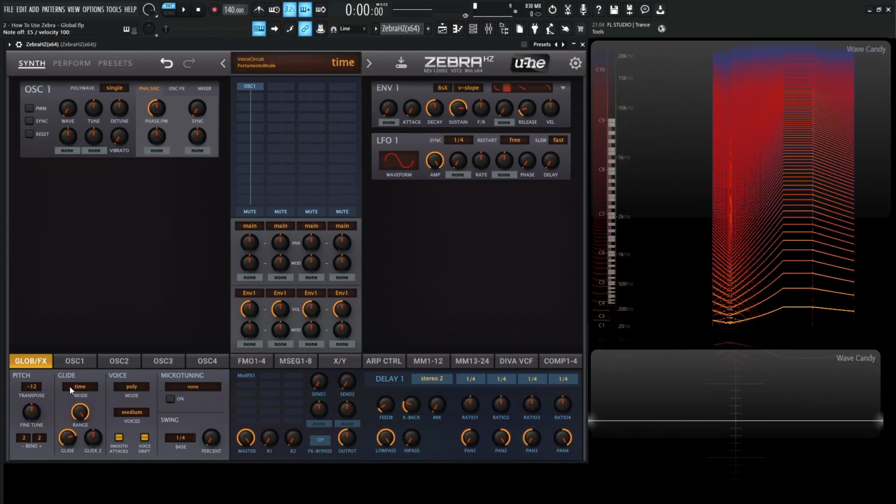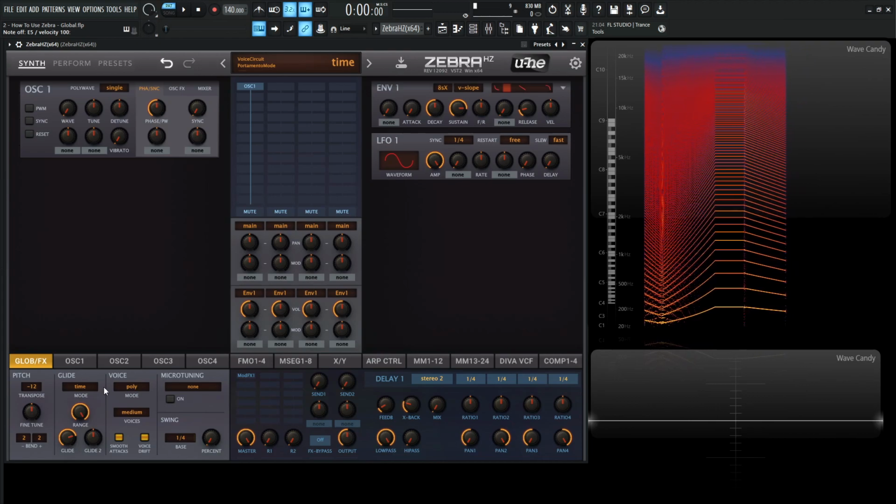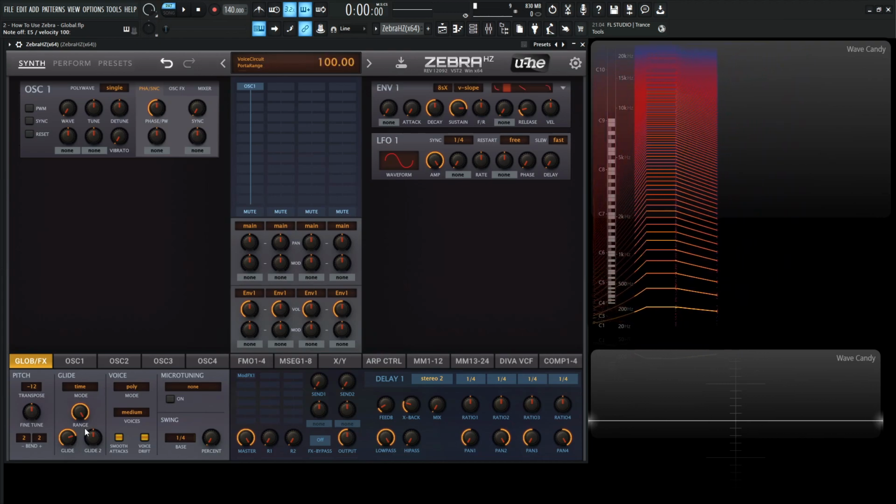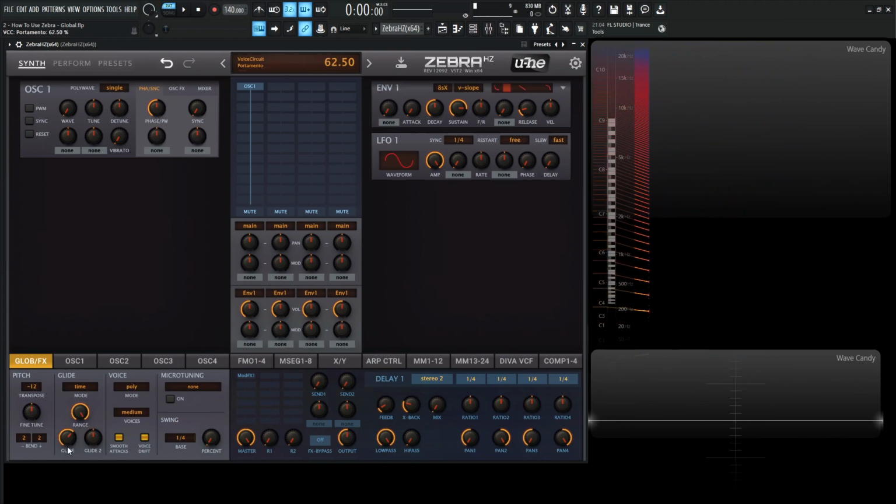And something to keep in mind, because there's 2 different modes here. We have time, which is basically saying it's a fixed amount of time, depending on where this knob is, that the notes will glide into each other. However, if we go from time to rate, basically the longer distance of your notes, so the more intervals between the notes that you play, the longer the glide will be.